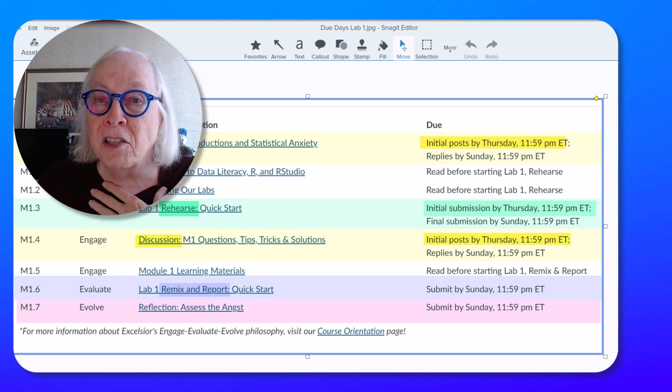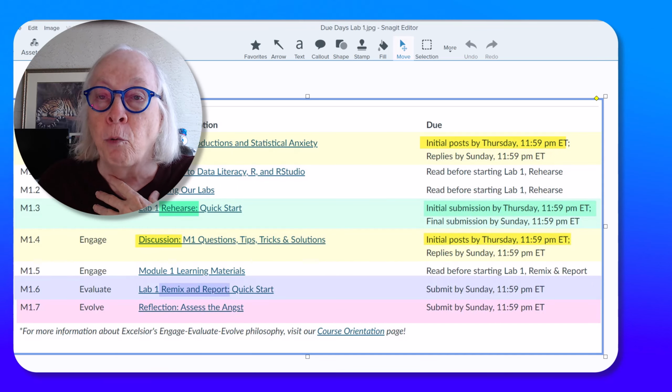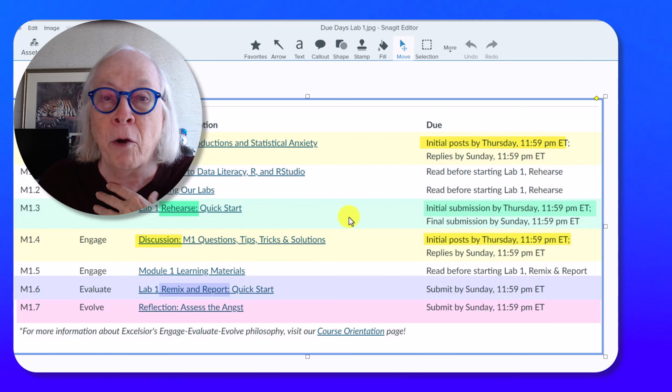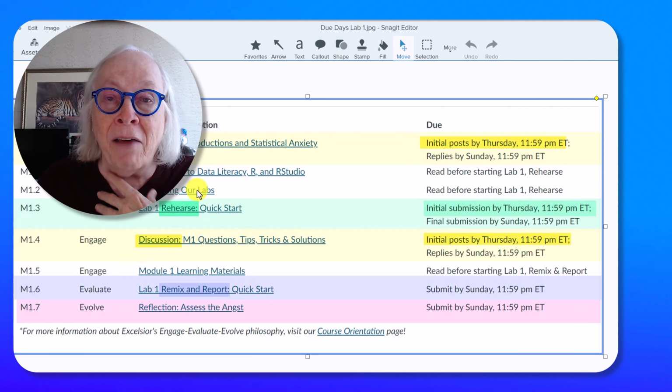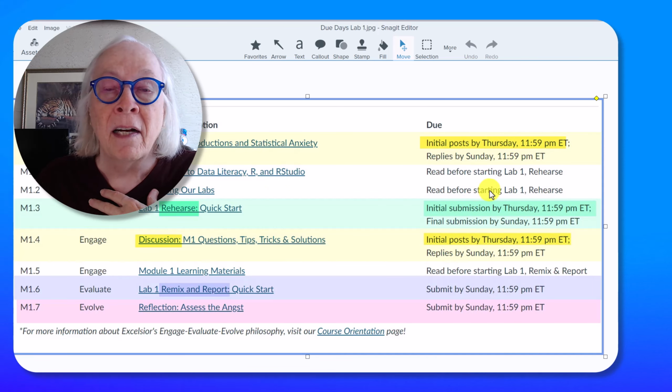You can see the discussion is the first one, initial post by Thursday midnight, replies by Sunday. And then we've got some materials that you need to read before starting the lab 1 rehearse. And then there's a section on navigating the labs. I'll show you in a second. And again, you need to go through that before starting lab 1.